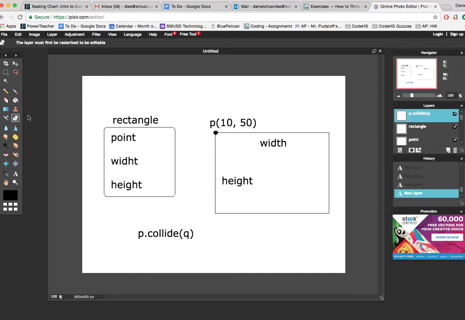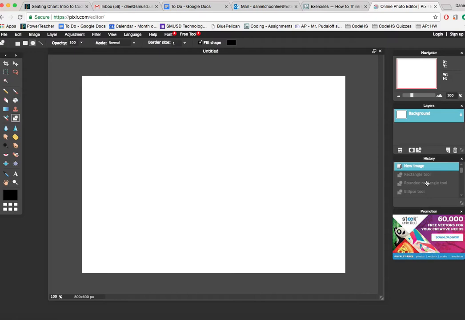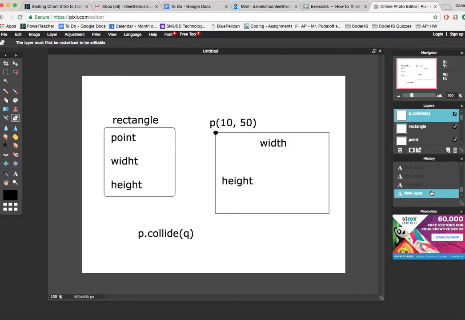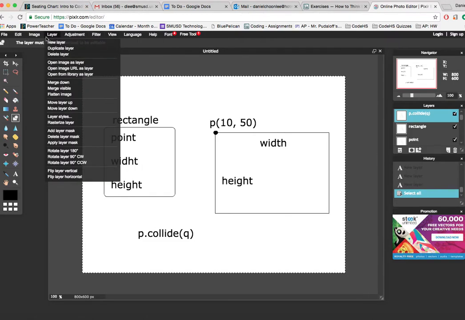Well, let's see. It's talking about rasterizing these layers. Oh my gosh. Hold on one second. Select all. Is there like a rasterize here? Give me one second.